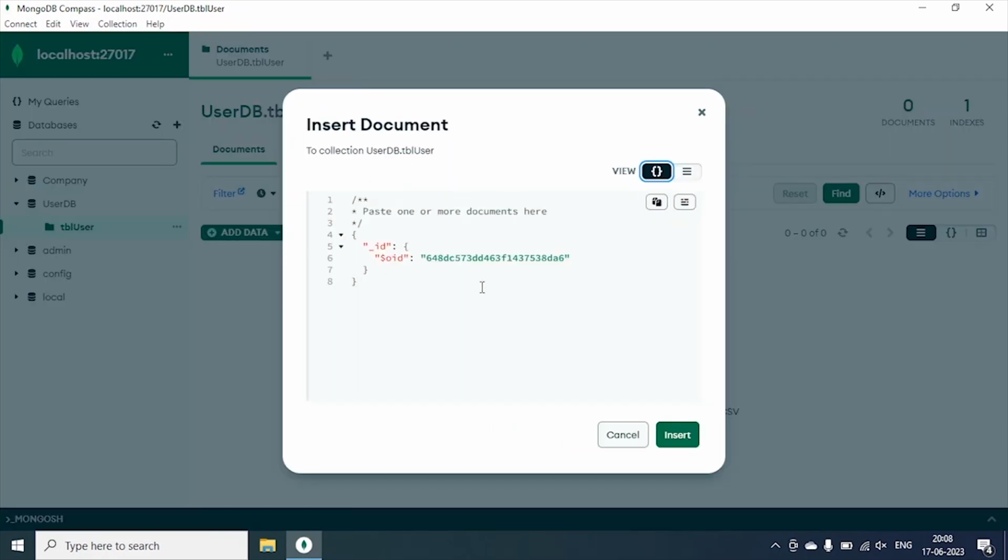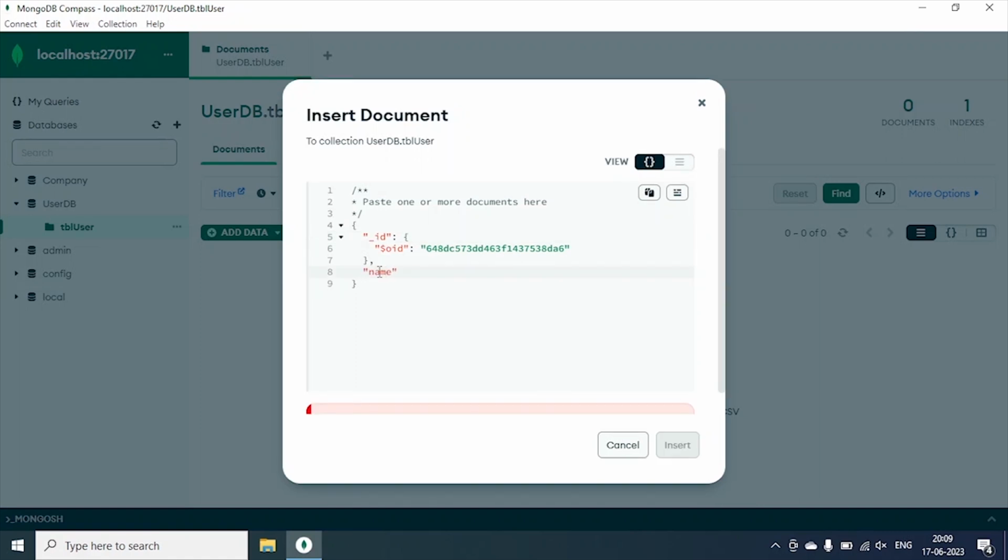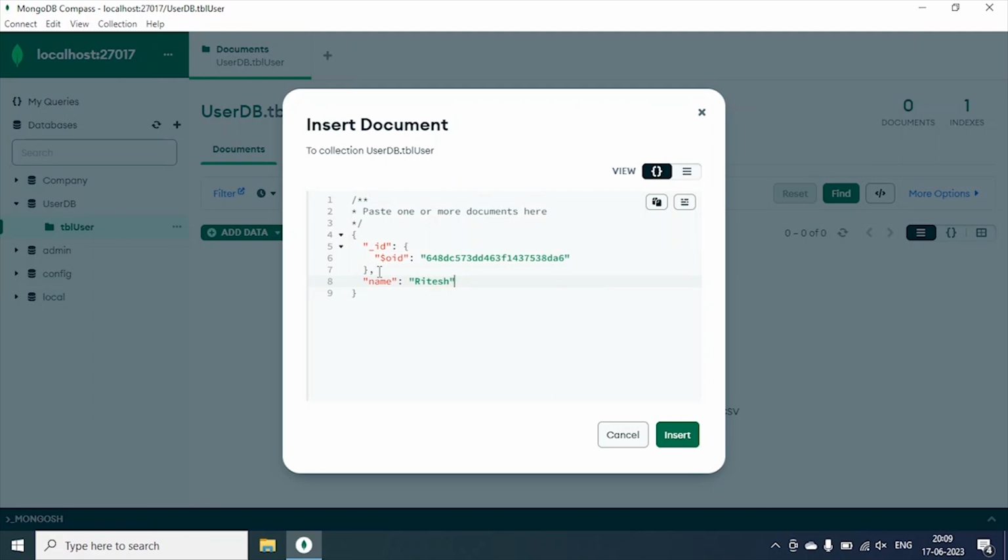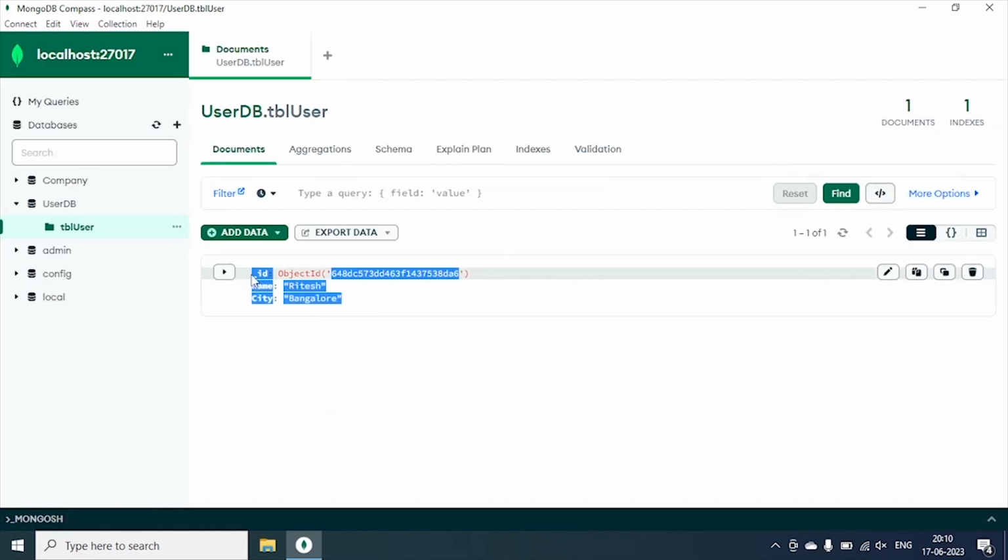Then this pop-up appears on my screen and you can see underscore ID has automatically come into this document. Earlier we discussed this underscore ID, it's a unique ID for the document and it is created automatically by MongoDB. Through MongoDB Compass also this ID will be generated automatically. Now I will use name as a property and I will pass username as Ritesh and city as Bangalore. If you don't use this property, at that time also the ID will be created automatically. Now I will click on this insert button. Now you can see one document is inserted into our collection.